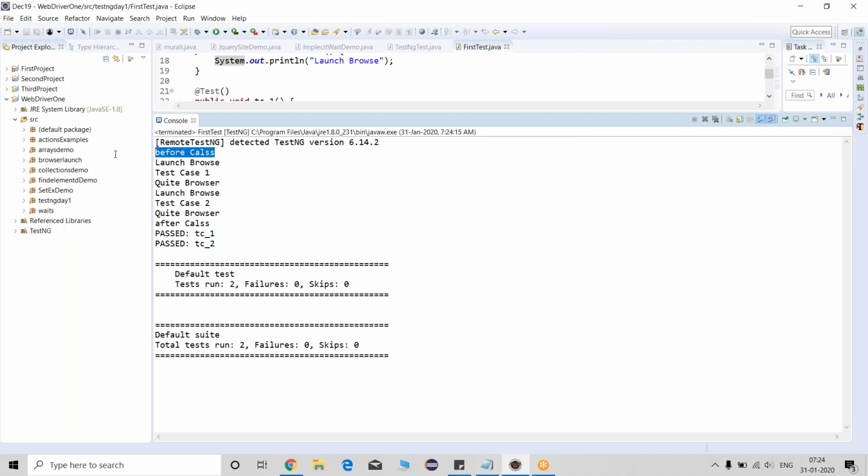First of all, execute before class, and after that, launching browser, nothing but the before method. Now, first test case, quitting browser, after method. Again, launch browser, before method. Test case, after method. Clear? We even have before suite and after suite annotations. We'll discuss them.